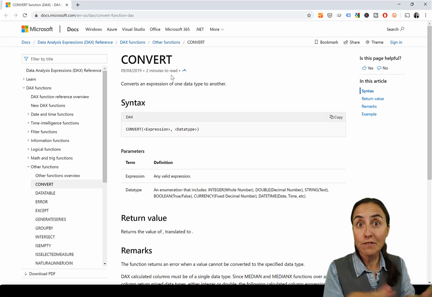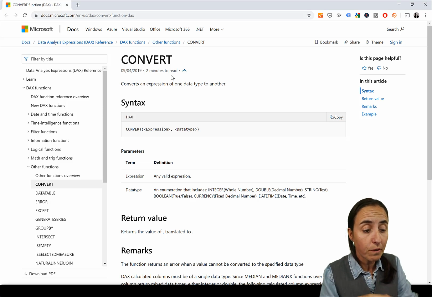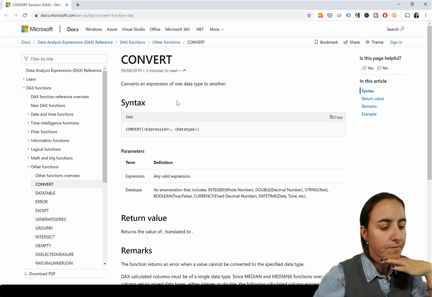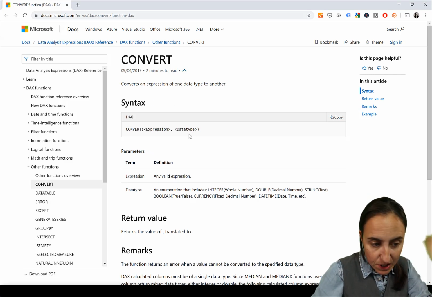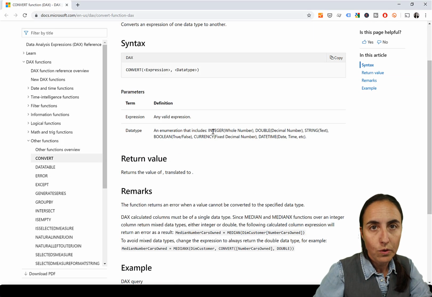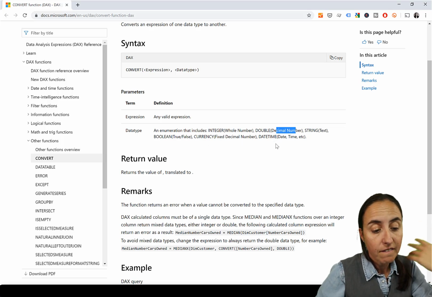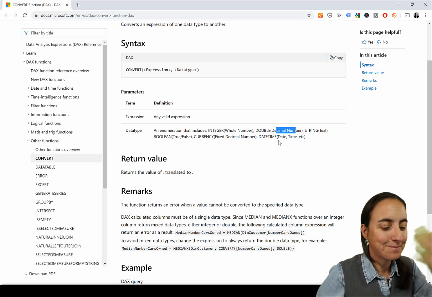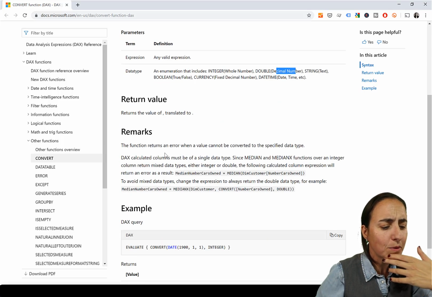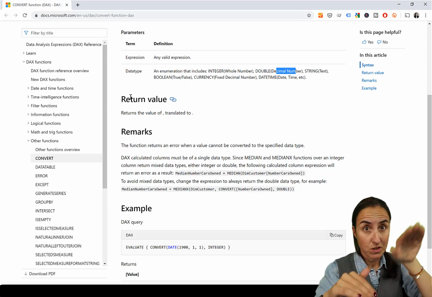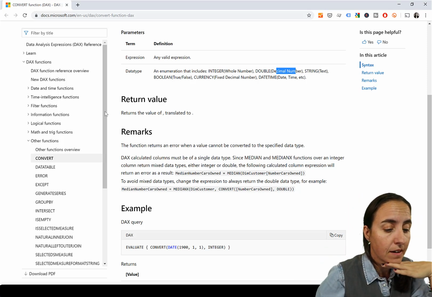Okay, so first of all, let's go through Convert very quickly. It says it converts an expression of one type to another. And this is the syntax. You put the expression and then you can convert it to an integer, a double, which is a decimal number, a string, a boolean, currency, or date type. And it will return an error if it's not able to do the transformation of one type to another, okay?